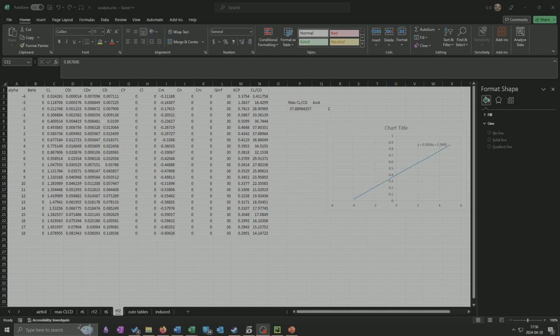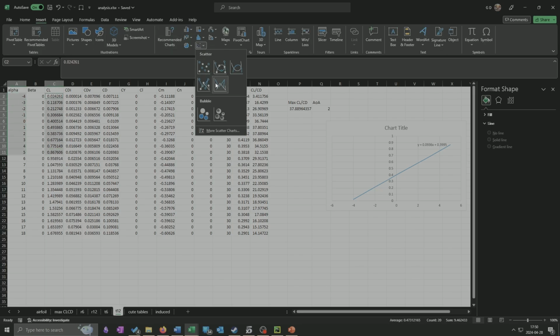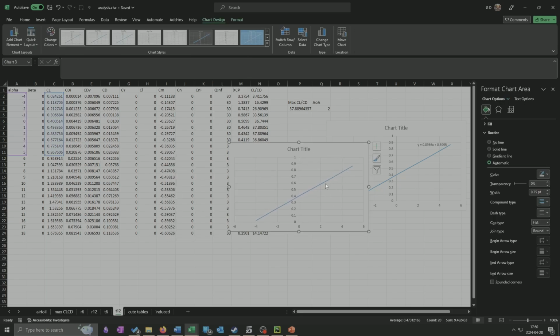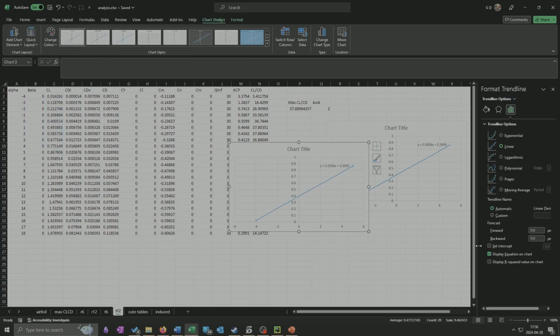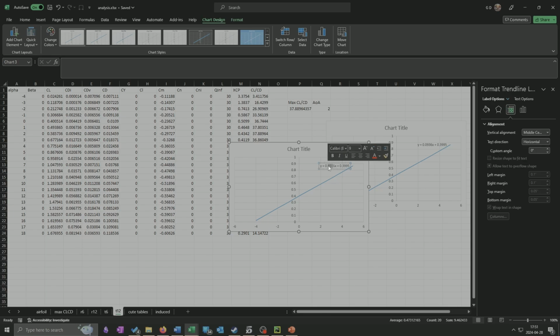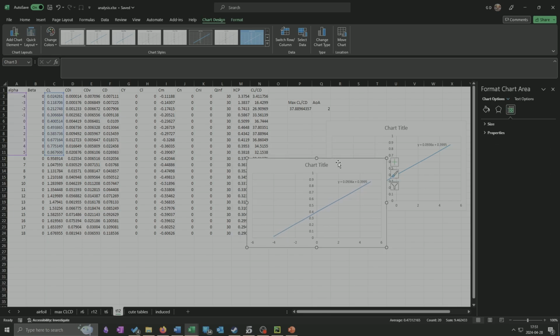And in order to get the lift curve slope for the wing, you want to go and select the AOA, the CL, and you insert a chart. Then you go right click and add a trend line and display the equation, and this slope is the lift curve slope of the wing.